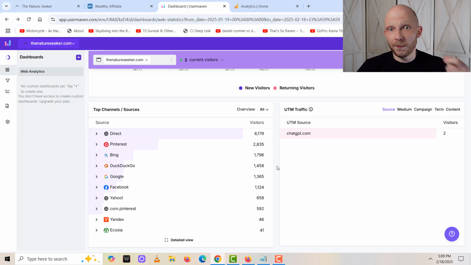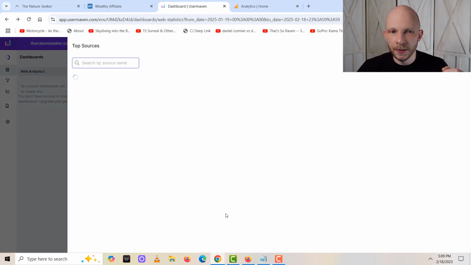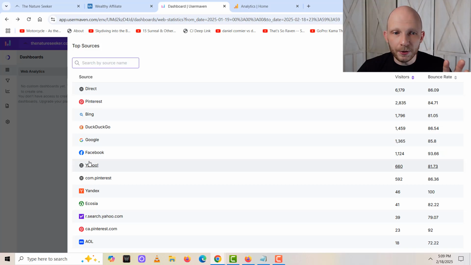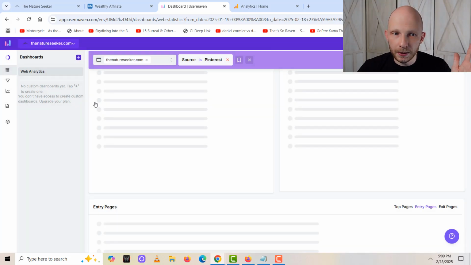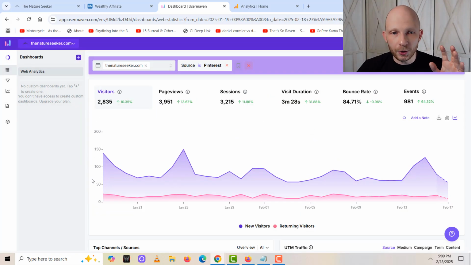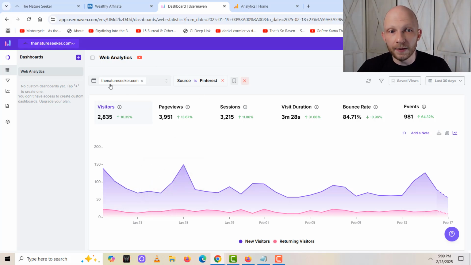Now, if you want to go further into these traffic sources, you can actually click on what's here where it says detailed view, and this will also open them up, but now you can actually click on them. So let's click on Pinterest, and what this will show you is not just the number of people, but it goes further into the graph, and you see right here it says Nature Seeker, and then it says sources Pinterest.